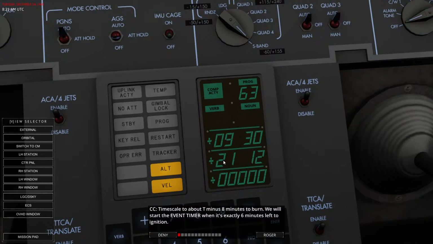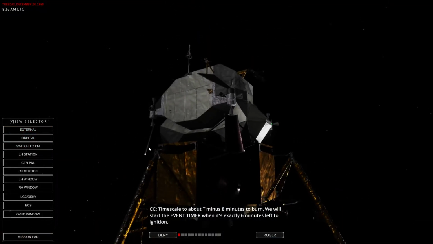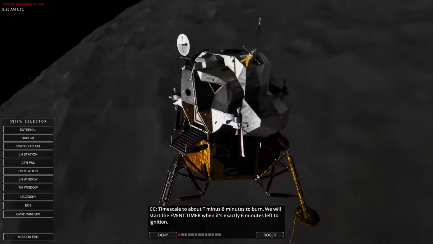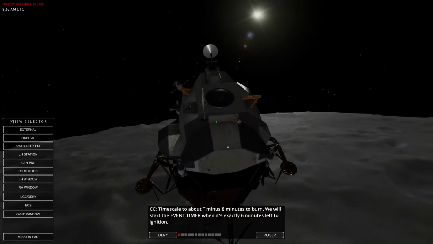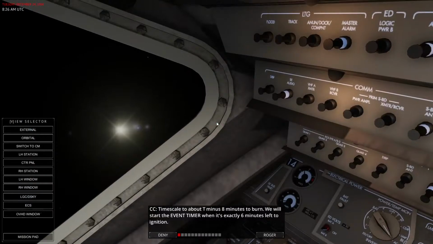So we're going to now skip until this here says around 8 minutes. So let's press our time scale. While we do that, why don't we also take a look outside? Let's see what it looks like outside. There's the moon. The lunar excursion module, which is this thing, is now over the moon. And I see the sun. There's the sun.